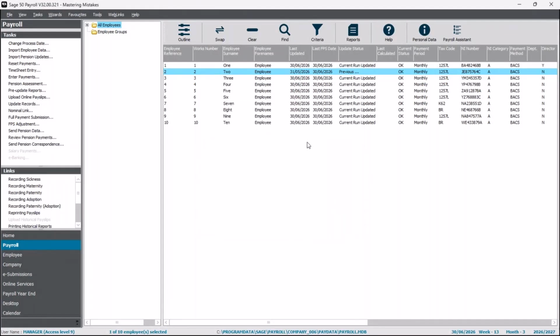And if we review the last updated date, you can see that for this individual, that's gone back to the 31st of May because we've rolled back the 30th of June, with the last FPS date still reflecting the date the employee was last included in an FPS. And that's important because we're going to do an FPS adjustment later on to submit the correction.